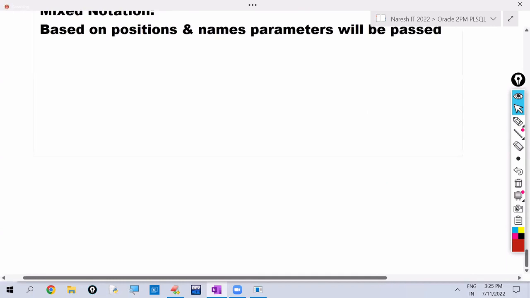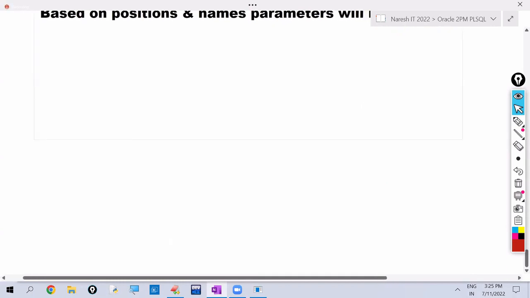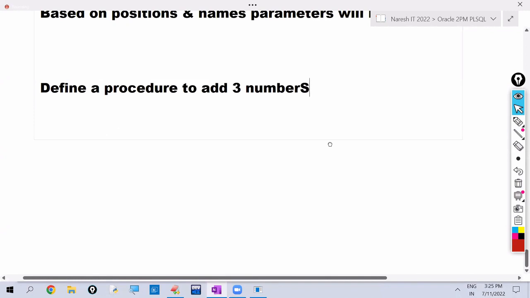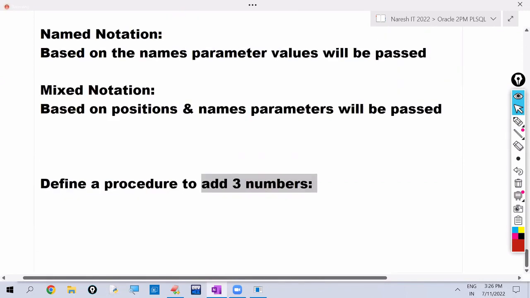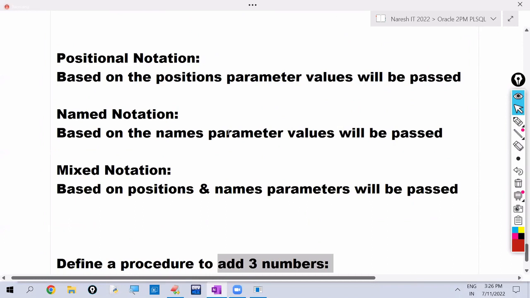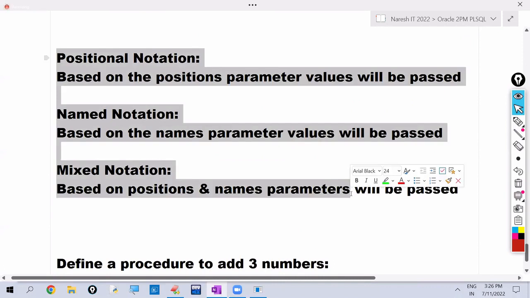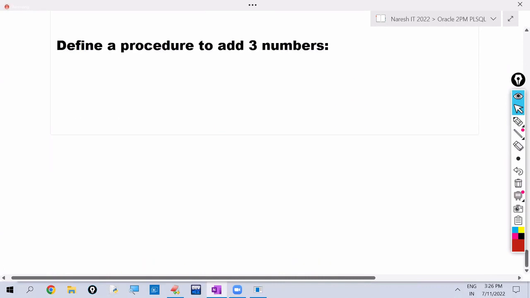Listen. Define a procedure to add three numbers. I am giving the procedure name as addition. We want to add three numbers now. To understand what positional notation is, what name notation is, and what mixed notation is, I am explaining this example.